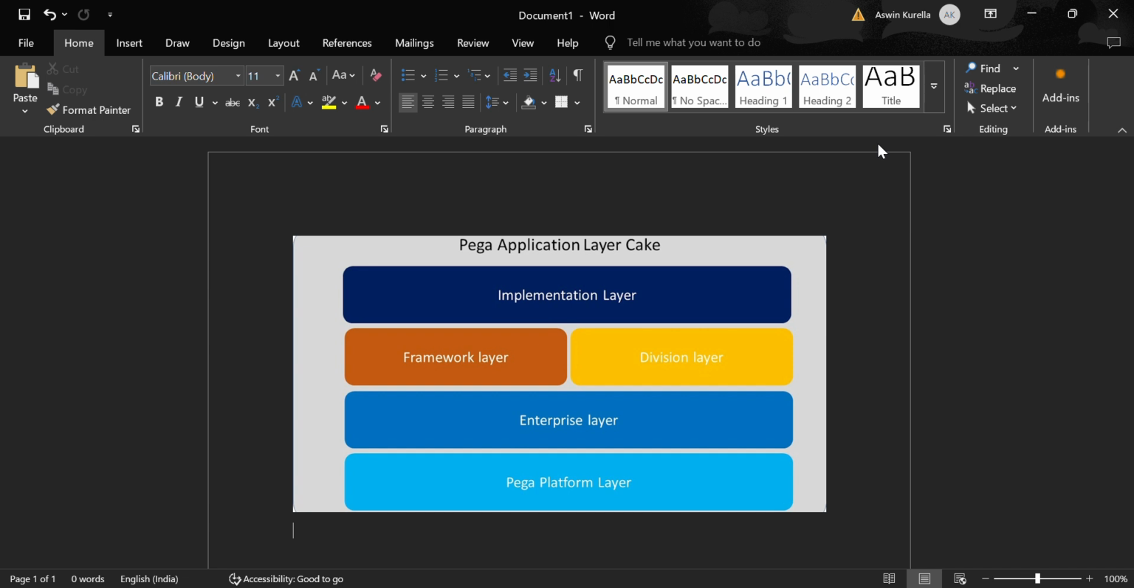So let's move on to the next famous topic you should start with, the PEGA application layer cake. If you see on the screen, you can see the PEGA platform layer, enterprise layer, framework division layer, and implementation layer. So what is basically the PEGA application layer cake?